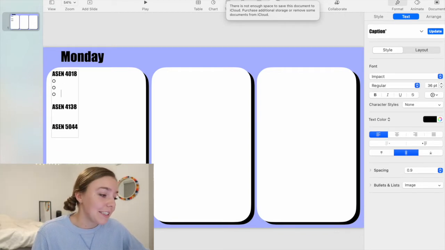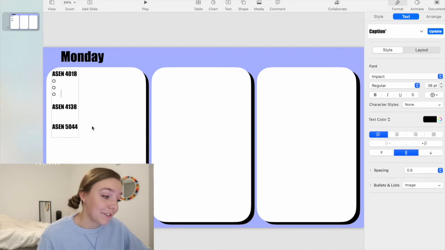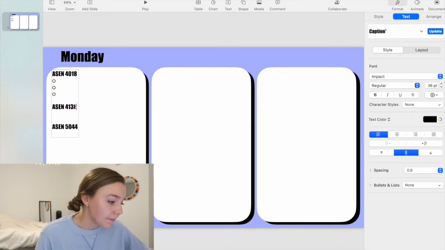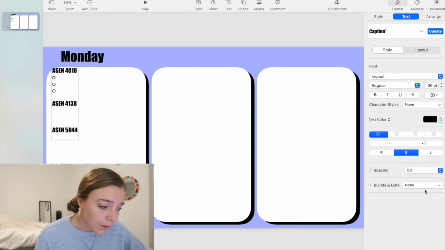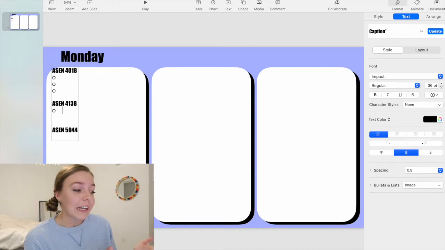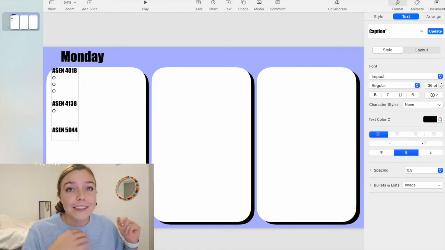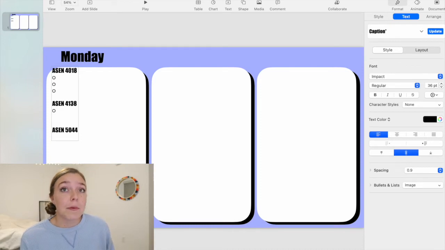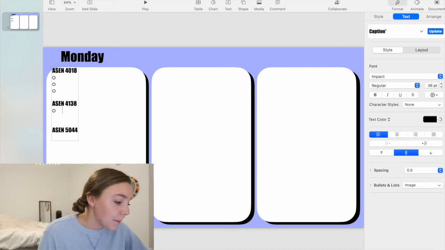ASEAN 4018 is my senior design class in which I need a lot of space. This is the one class that I feel like has the most work for me to do. ASEAN 4138, I never have more than one thing to do at a time. All I have to do for that class is reports. So the only thing I'd ever have to write on my to-do list is work on your report, which I try to do between 10 and 40 minutes a day, depending on what deadlines I have coming up. So we're just going to do one bullet point for this.